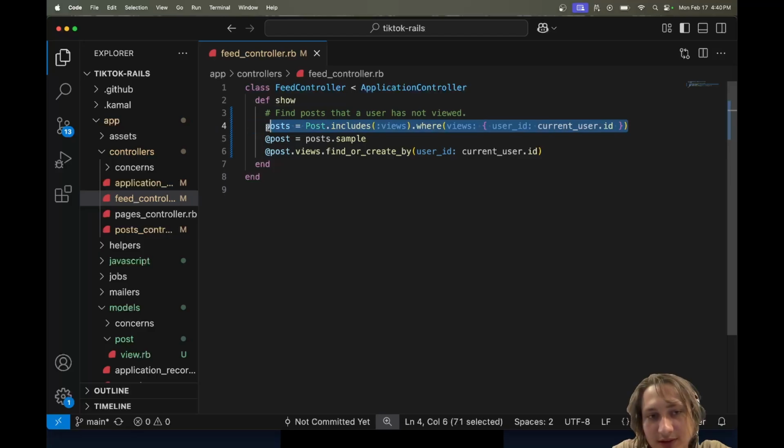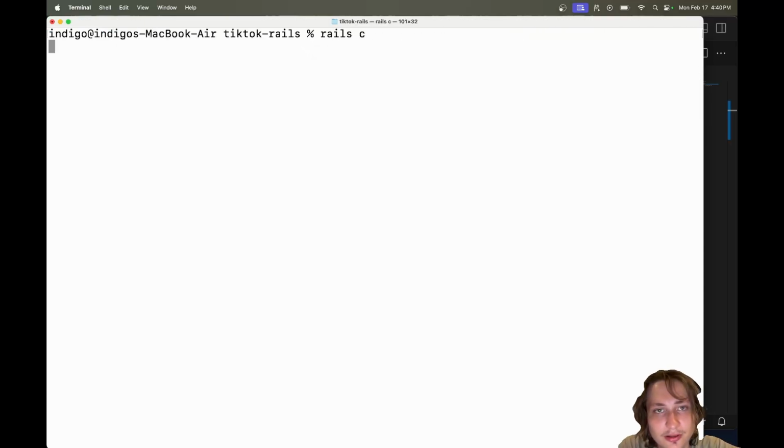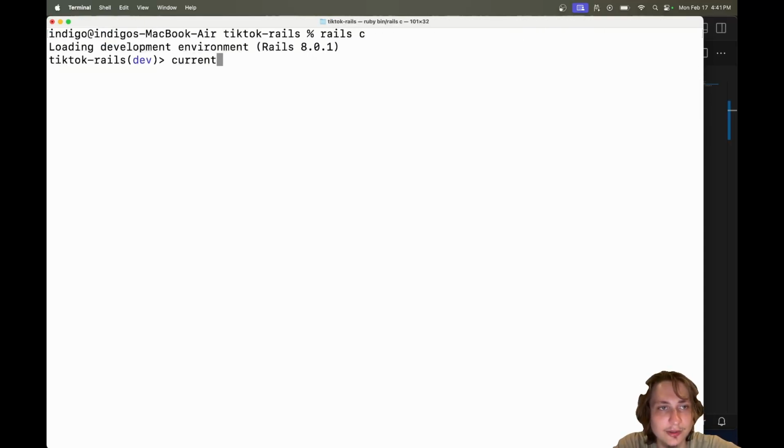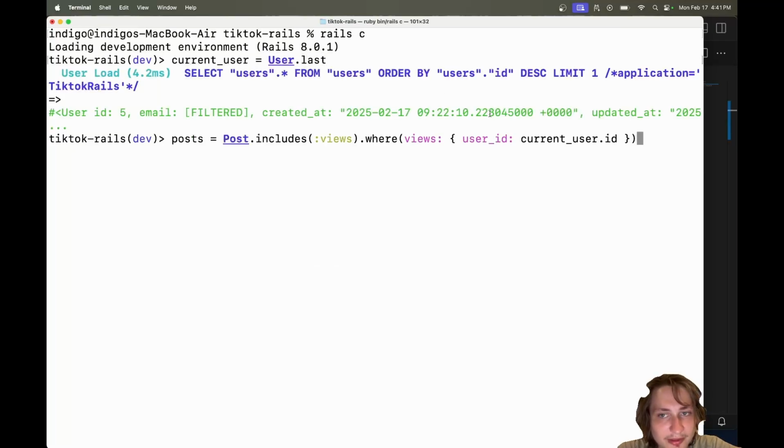Now, why don't we go and test this, see if it even works. Let's go back to that Rails console, stop the server, go into rails c, and we're going to have to define current_user here because we don't have it available. So I'll just set that to User.last. And then we can run the same piece of code and see if we're using current_user right here.